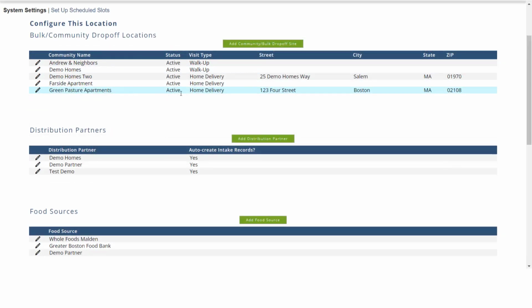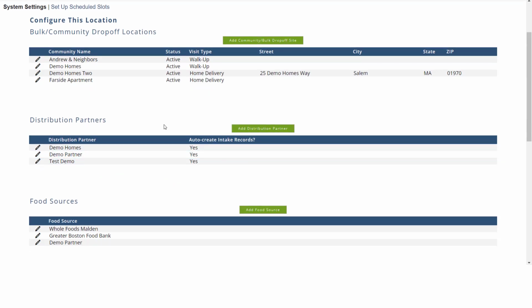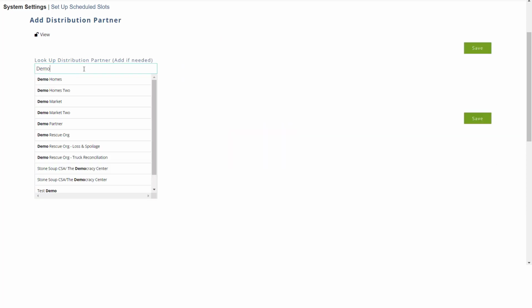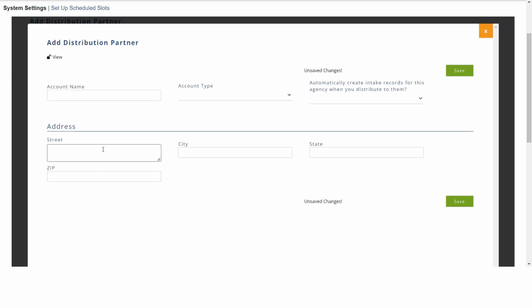As opposed to locations where you drop off food for shoppers, distribution partners are locations or organizations you give food to distribute. The relationship is single direction, so you can easily send food to them, but you'd report food they might give you a little differently. Similar to bulk or community drop-off locations, we can search for the location first to see if it exists, and if it doesn't, we can create one.